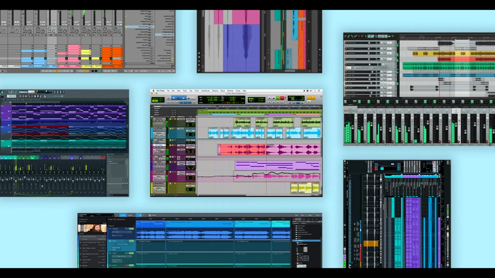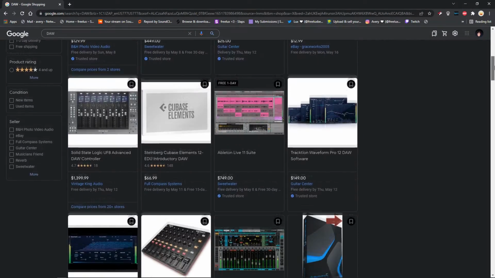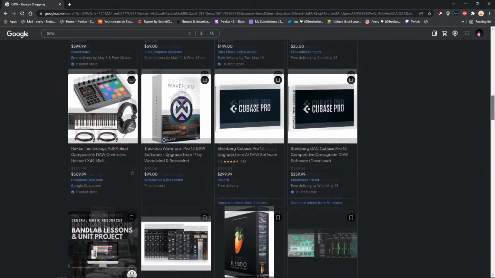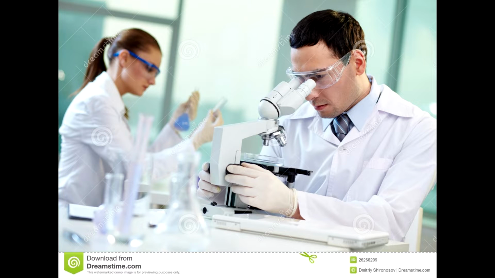Now that you have your device, you're going to need what's called a DAW, or Digital Audio Workstation. No matter what you have, there are plenty of options, both free and wildly expensive. Do a little research. You'll find something, I promise.